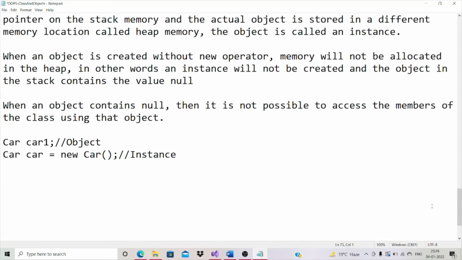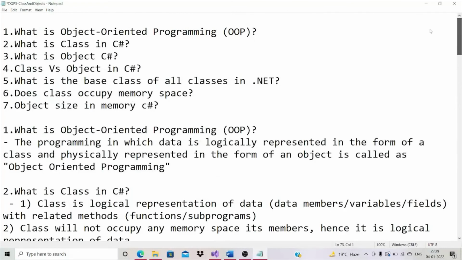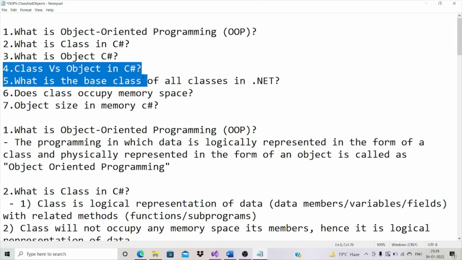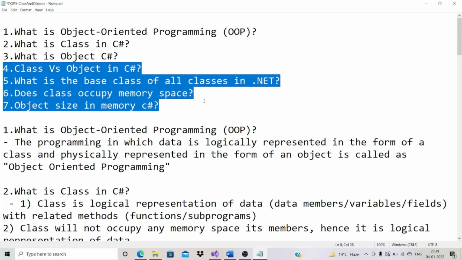Okay, so far we have covered 3 queries. Refer to the part 2 video for the rest of the queries, like the difference between class and object, what is the base class of all classes in .NET, does class occupy memory space, and what's the object size in memory.